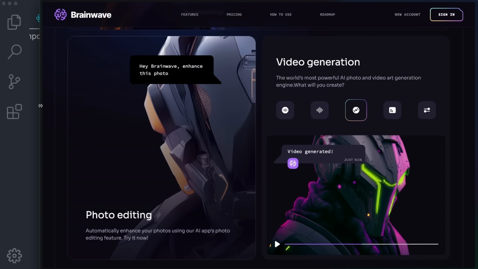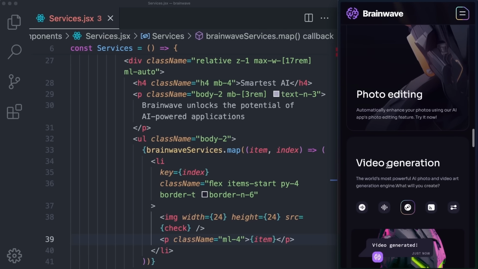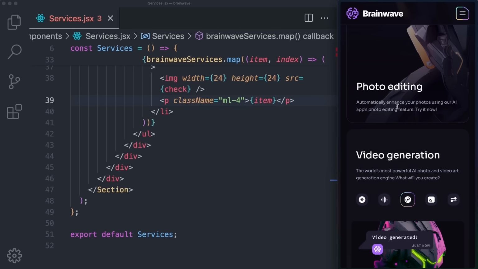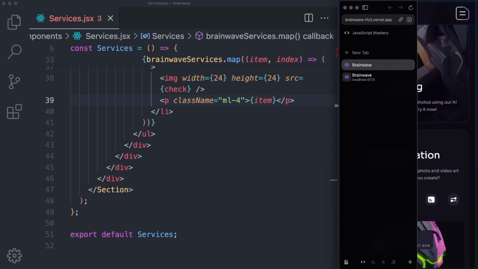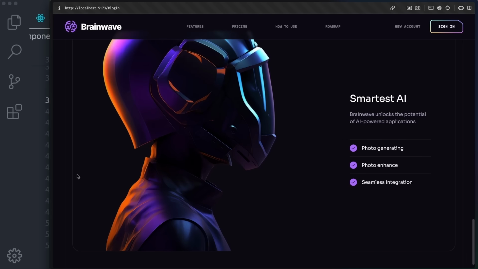So with that in mind, I can now collapse this. You can still see how it looks on mobile devices, and we can start creating those 2 different cards. Oh, but let's not forget, on the original card, if you expand, we have this AI is generating right here at the bottom. And on our current version, we don't have it.